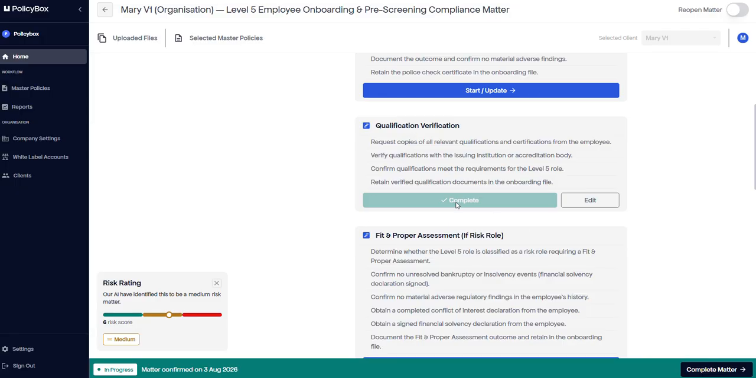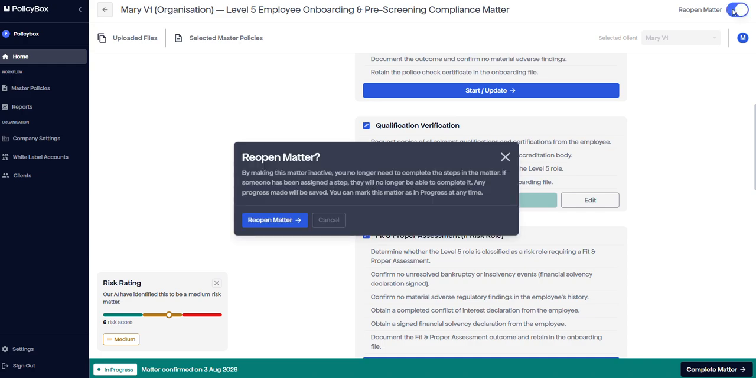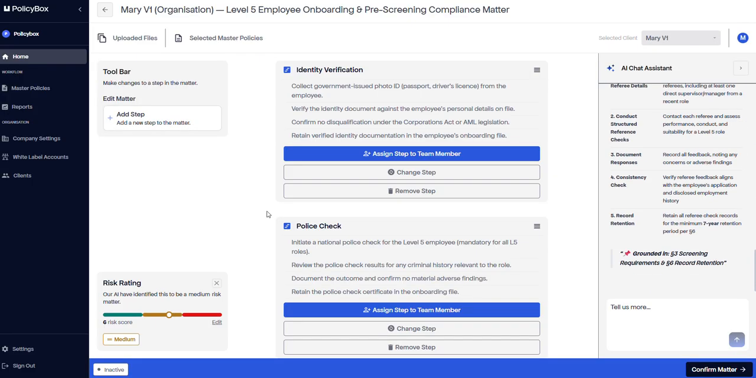Now, if I wanted to add other steps to this, I need to reopen the matter so I can start working with the AI again. And it's as simple as going into the matter and just reopening the matter. And you can see the AI assistance is back on now, and we can start to work with that.